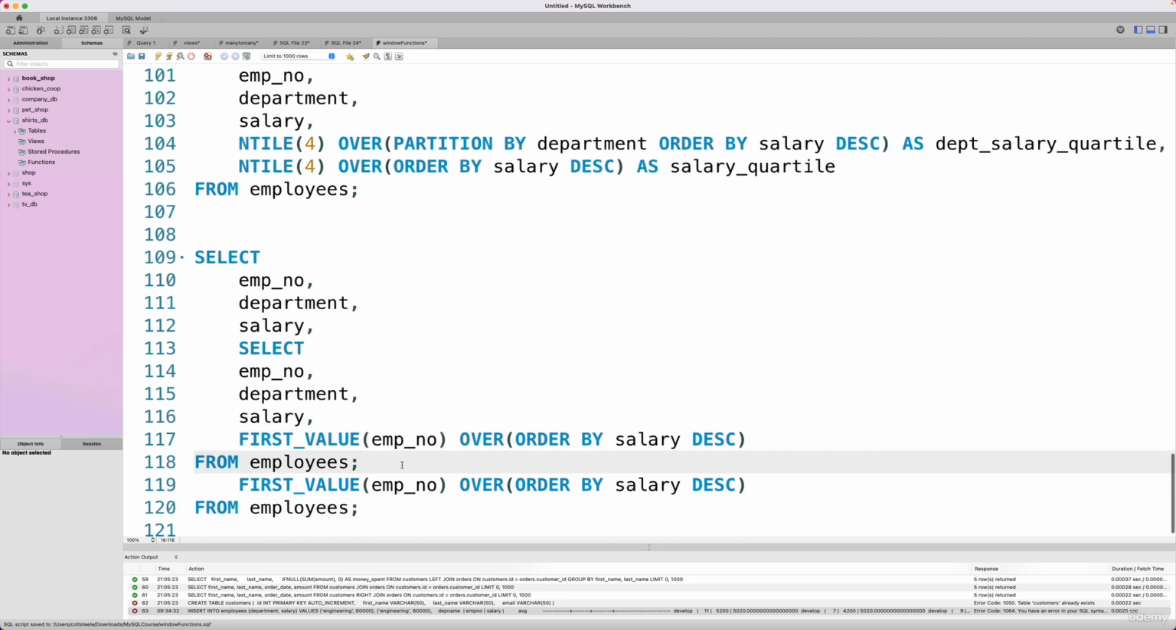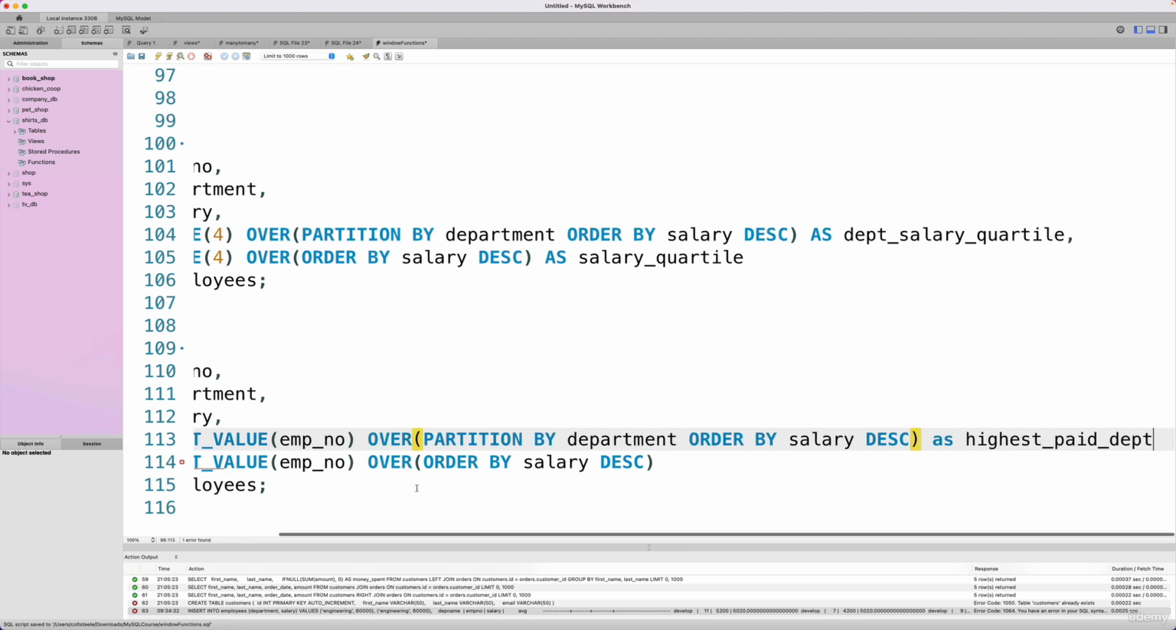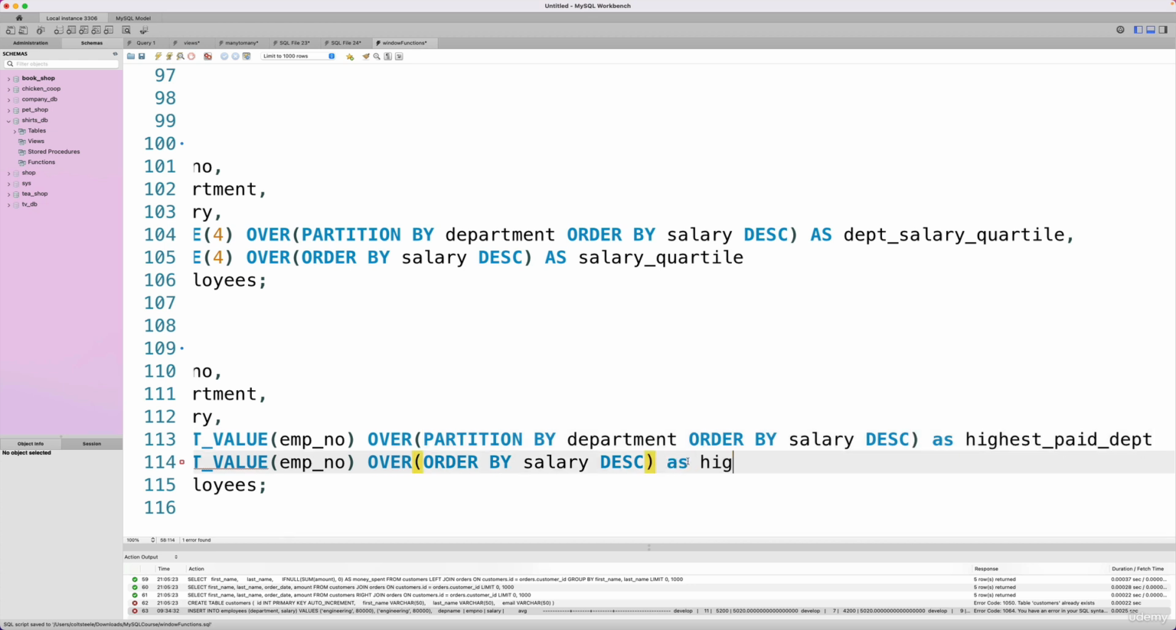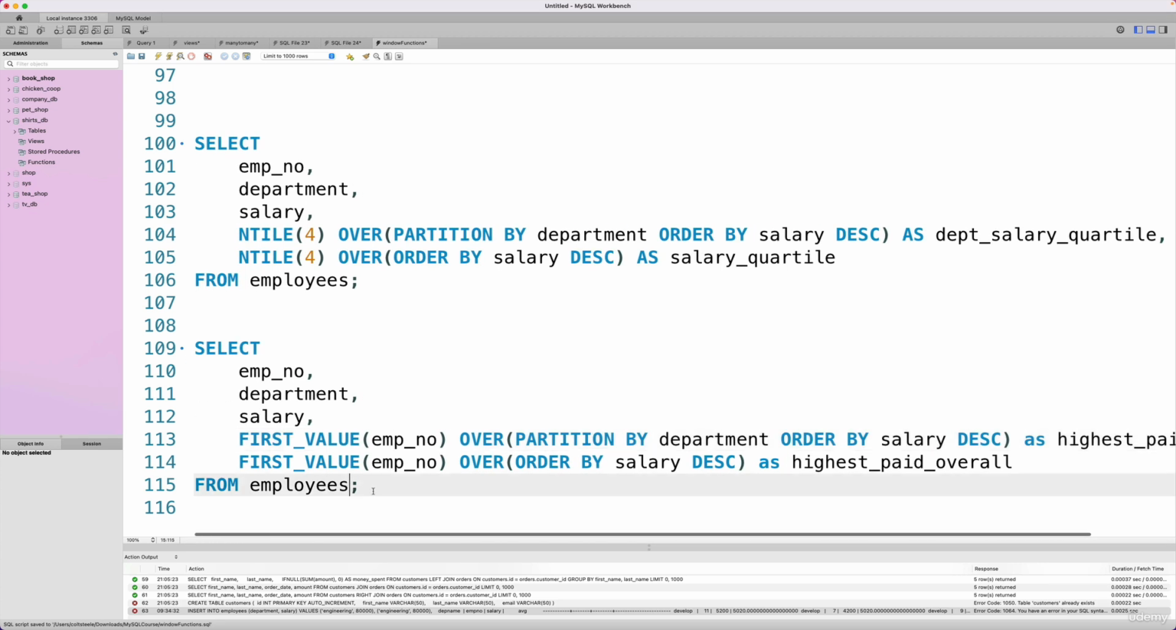So here's another version of that where we partition. Let's do first value, get the employee number, where we partition by department, and we'll order by salary descending again within each department. And let's call this one as highest paid in department, and this one will be as highest paid overall. So this is going to give us the employee number of that highest paid person.